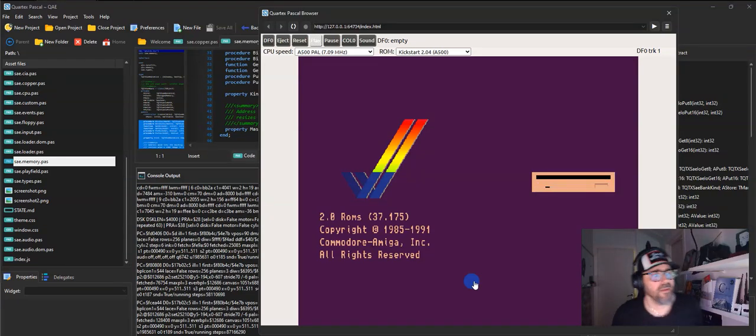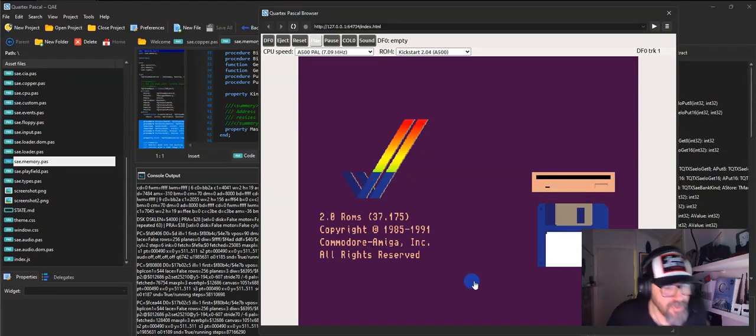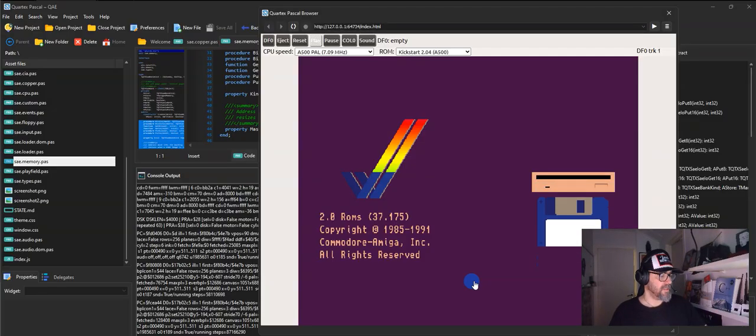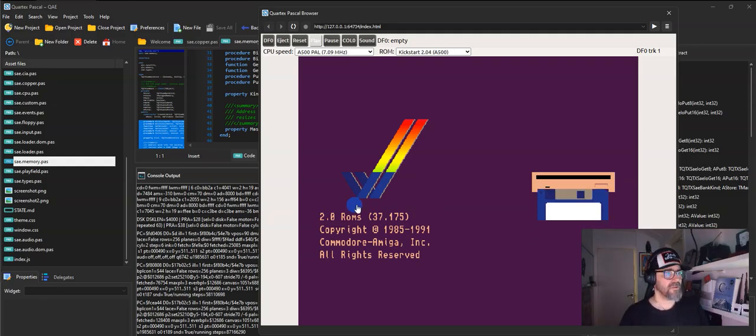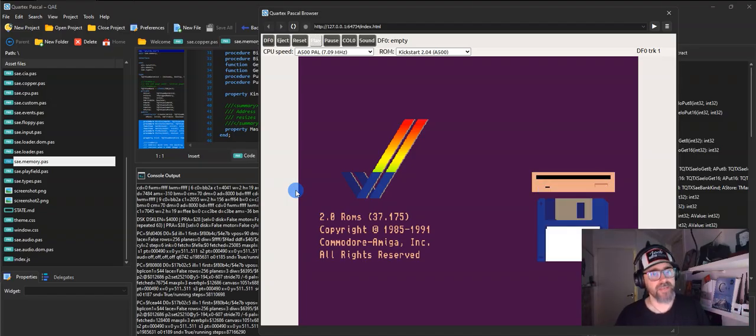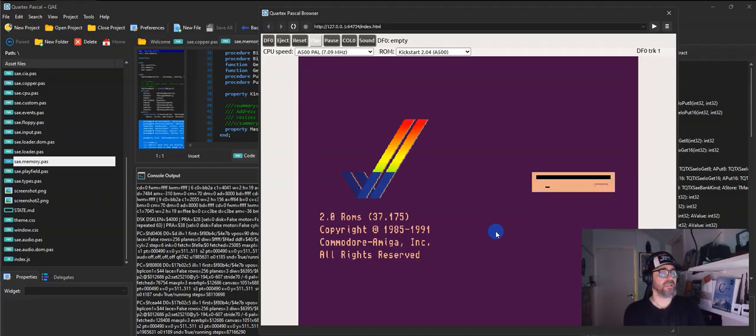Hey guys, I just wanted to show you the progress on the Amiga emulator implementation. So just to be clear, this is a port from SAE, a scripted Amiga emulator. I ported from that to Object Pascal, so it's a sort of one-to-one port, each part.